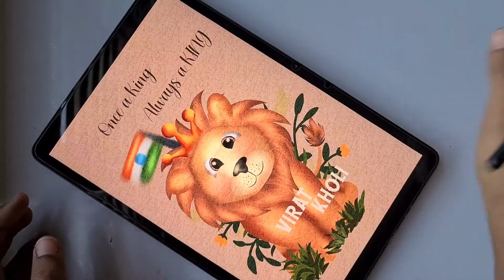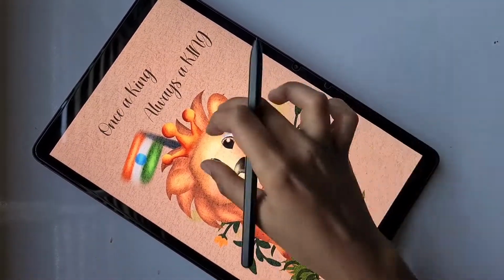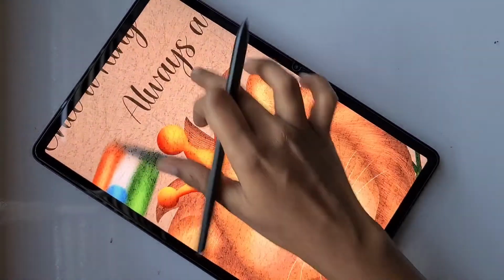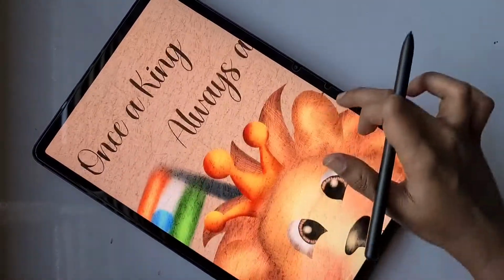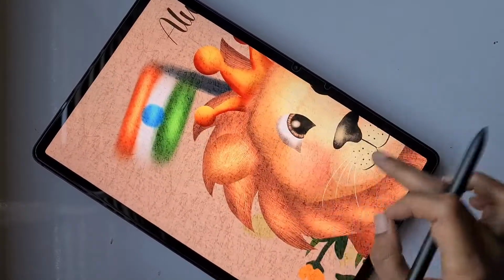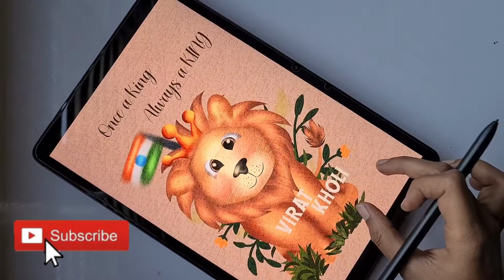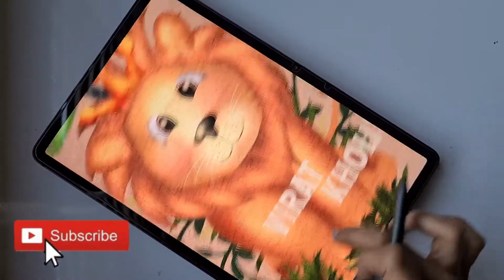Here the main two things are King Kohli, for which we are using a lion with a crown, and this is from India, so I'm using the Indian flag. So this is the final illustration. I hope you really like it.